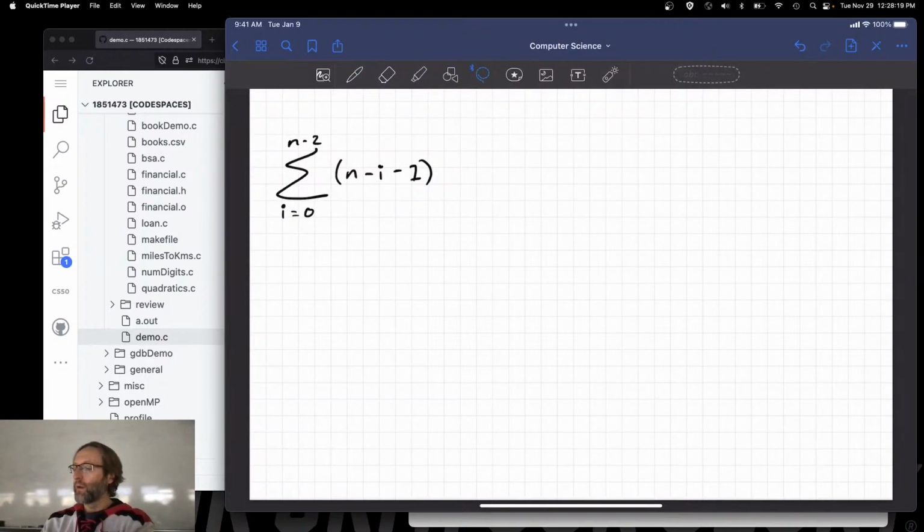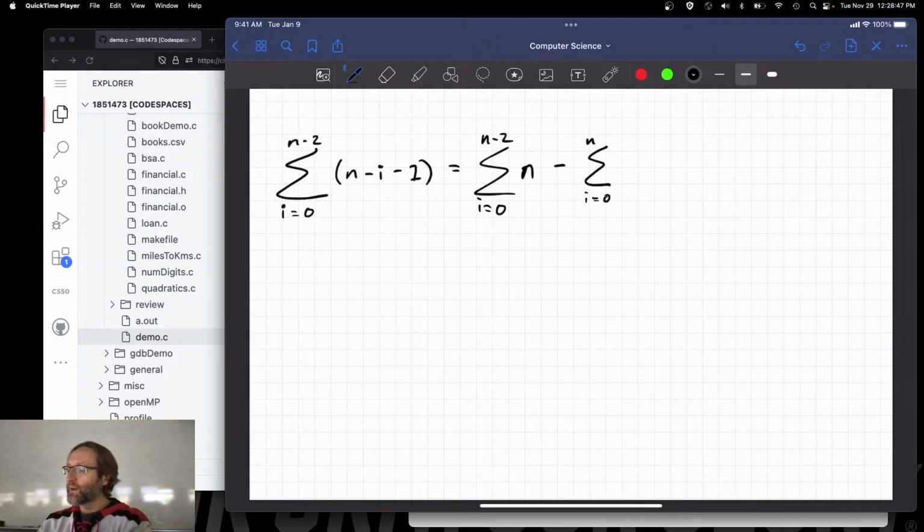Now help me out here. How could I break that up? How many sums are inside here? This is actually n plus negative I plus negative 1. I've got 3 sums here, so I can split this summation up. The sum from I equals 0 up to n minus 2 of n, minus, pulling the negation out front, the sum from I equals 0 up to n minus 2 of I, minus the sum from I equals 0 up to n minus 2 of 1. A summation of sums is equal to the sum of summations.